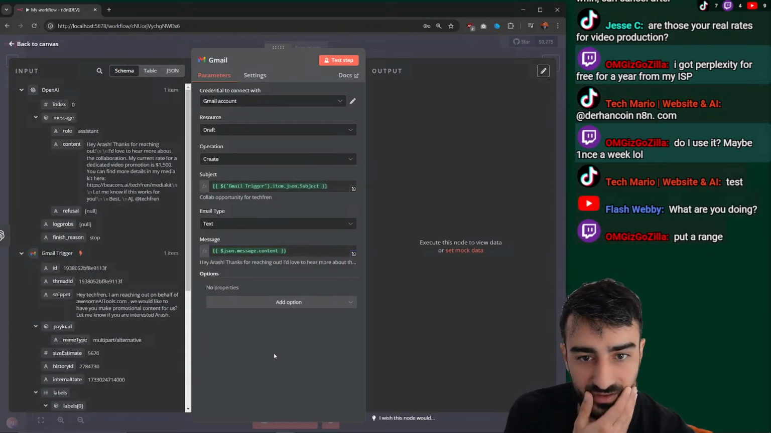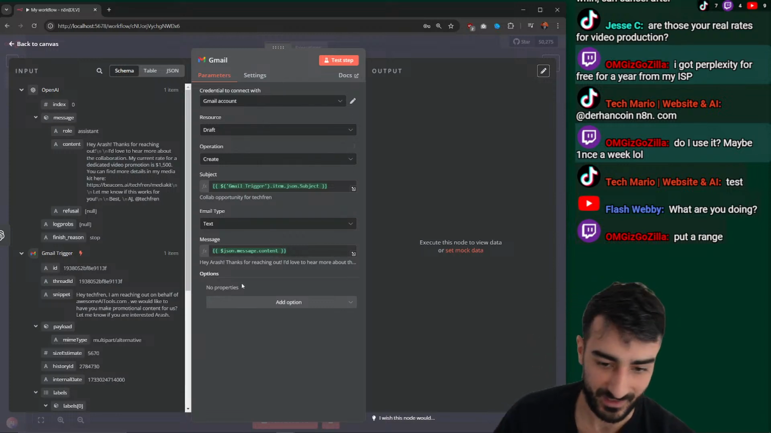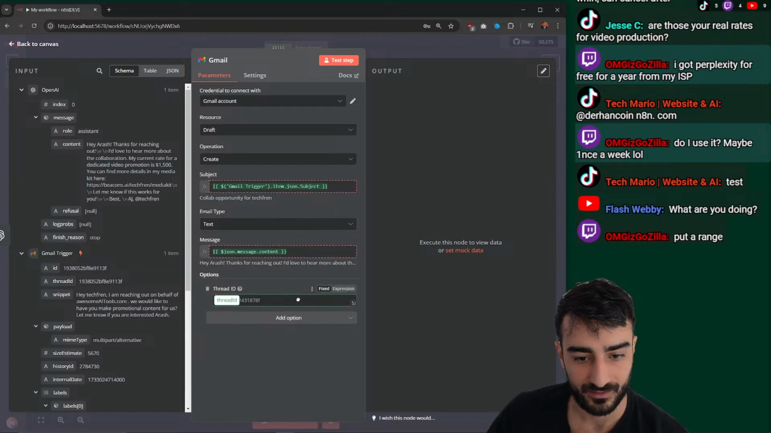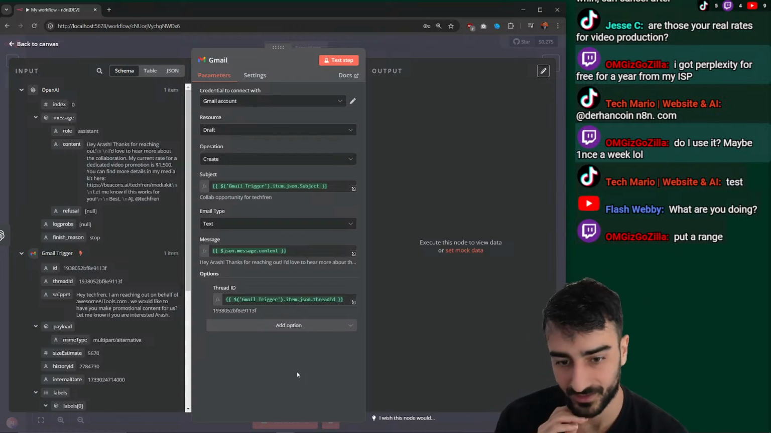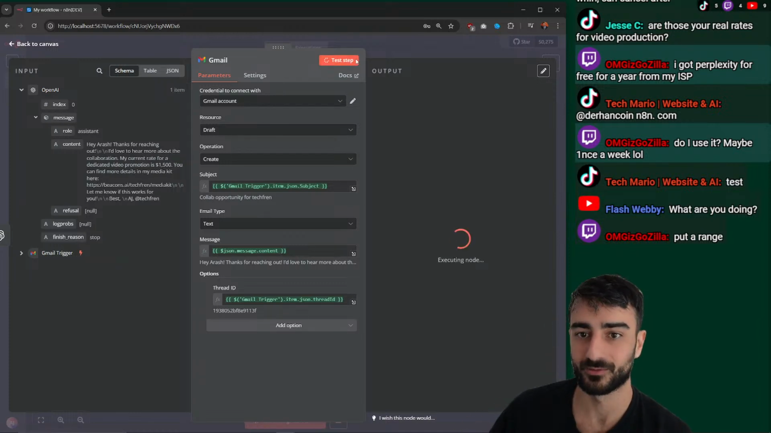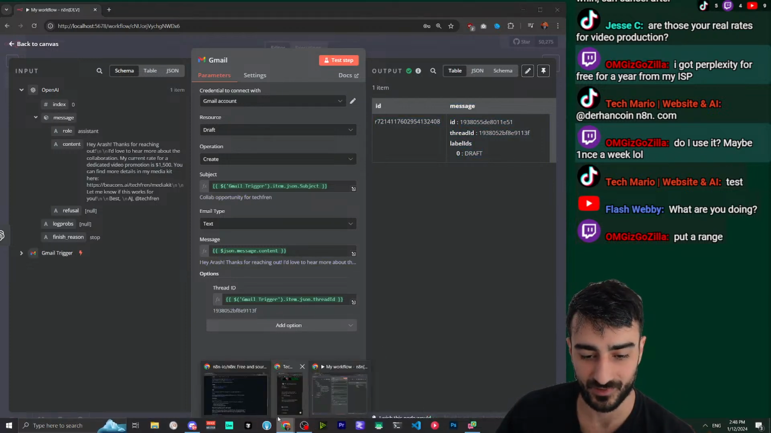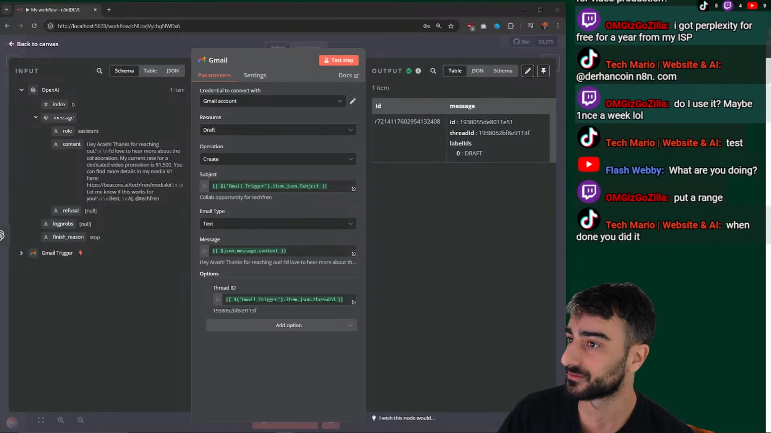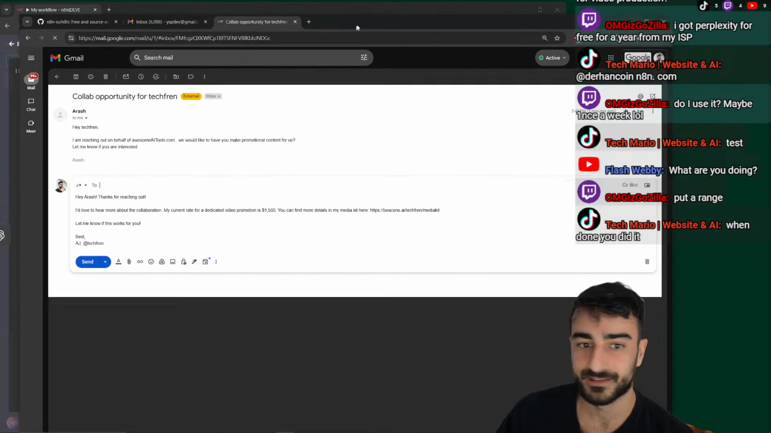Now, the most important thing is like this actually needs to be on the same thread. How do we do that? Oh, thread ID, perfect. Okay, great. So that just ensures that we're replying to the right thread, not like just creating a random draft. I think that's it. And now we're gonna test step, and if this works, we should have this in my Gmail. That's super easy thanks to N8N. Let me double check my Gmail draft. Well, emails and drafts, I guess. Yep. Here we go. This is it.